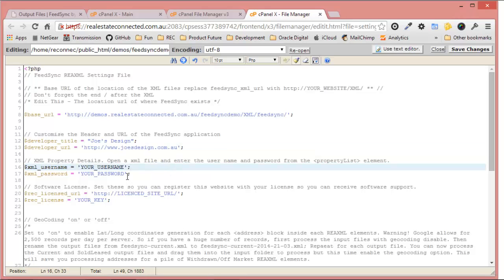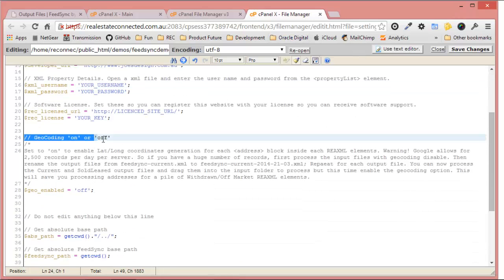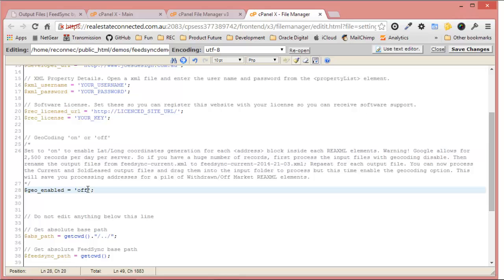Next we scroll down, and there's a geocoding on or off. So here you go. You just need to change the off to on and press Save Changes.